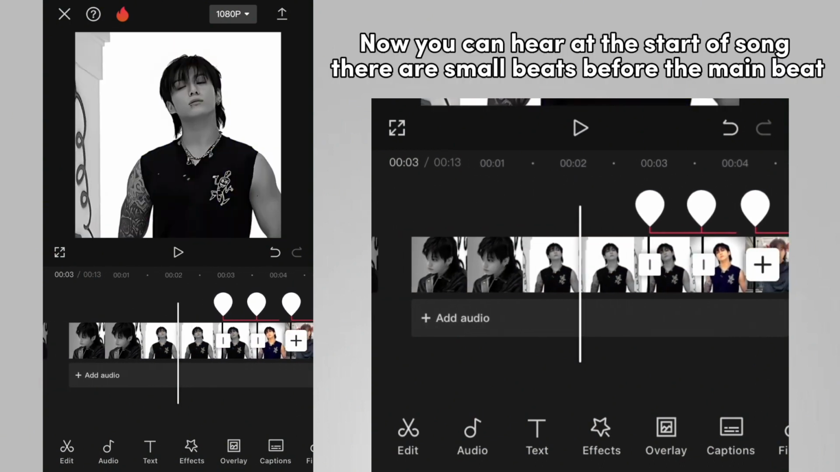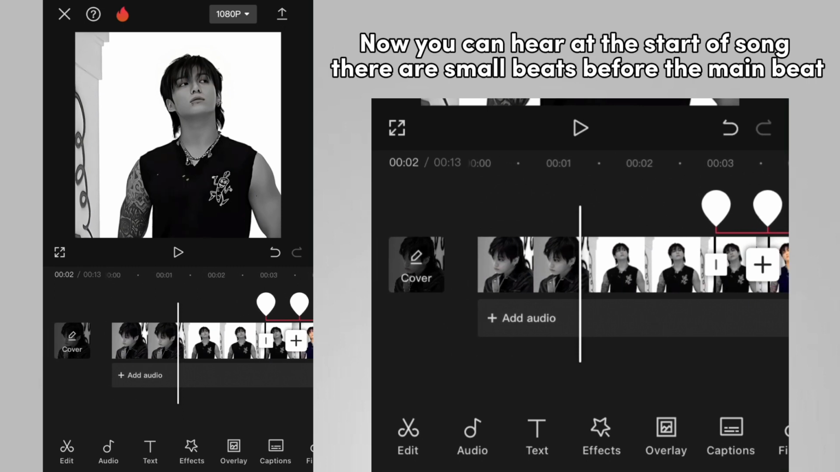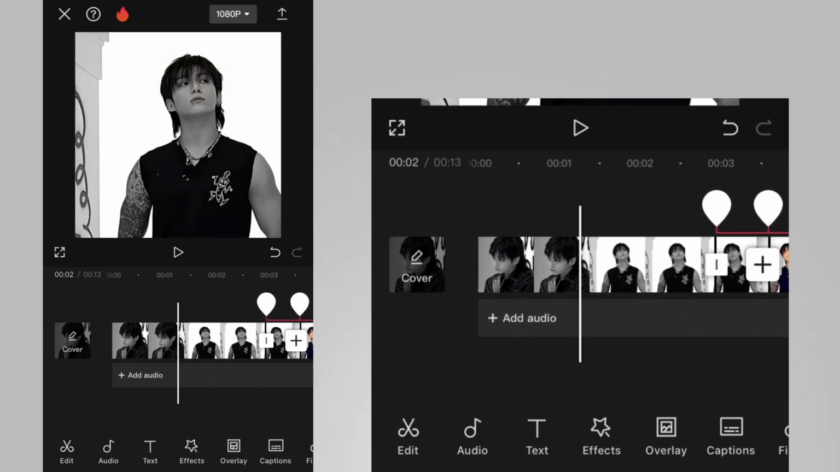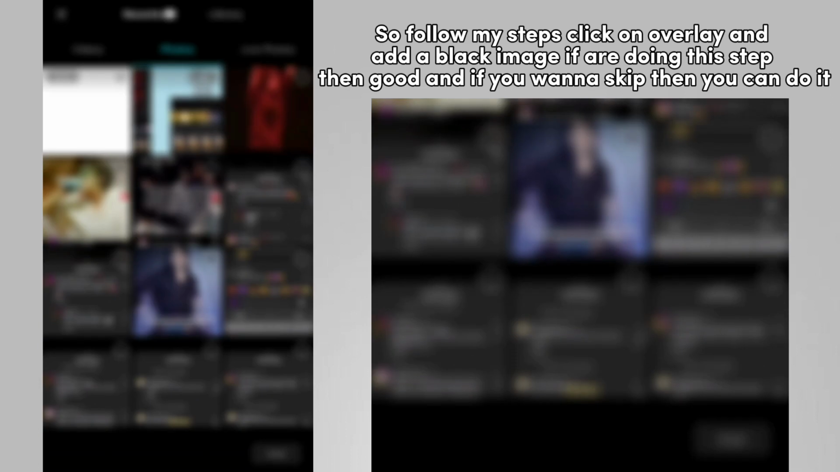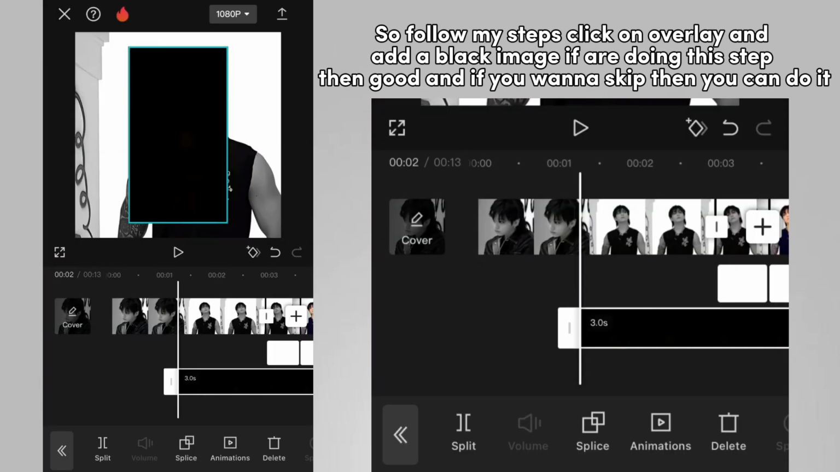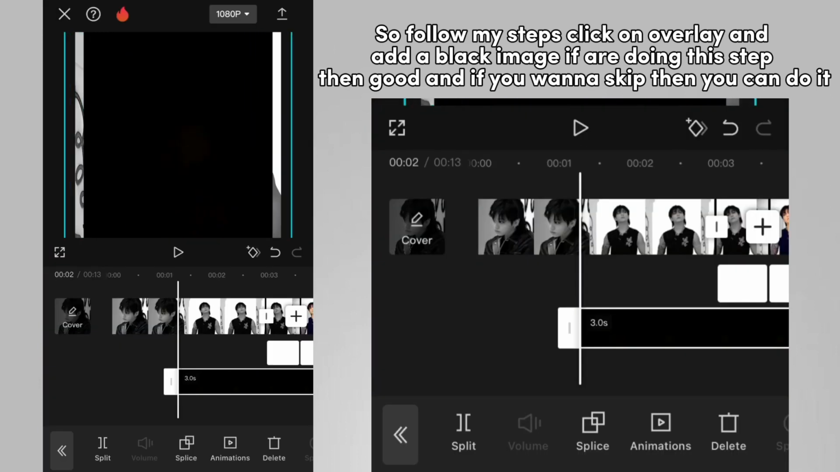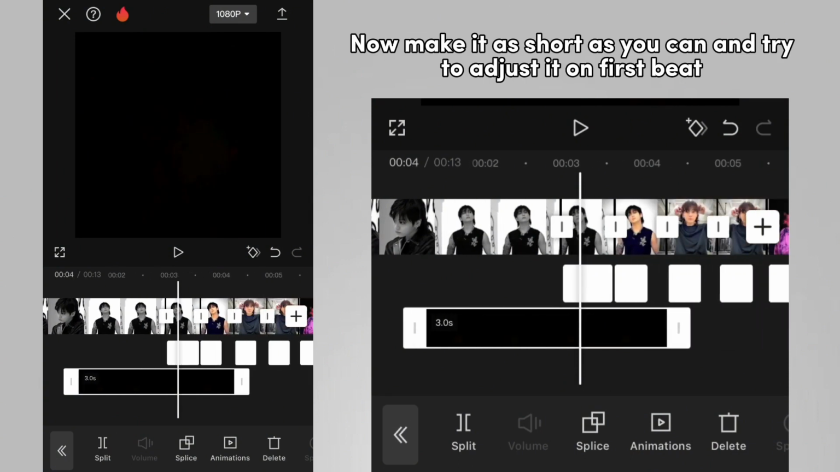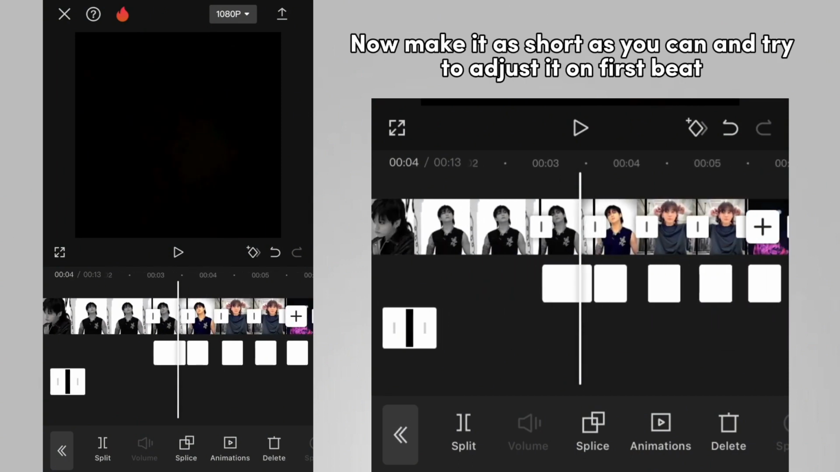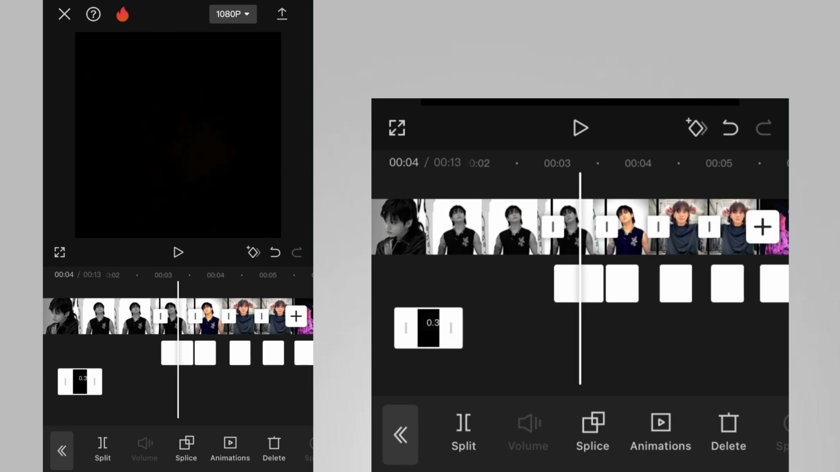Now you can hear at the start of the song, there are small beats before the main beat. So follow my steps, click on overlay and add a black image if you are doing this step. Then good, and if you want to skip, then you can do it. Now make it as short as you can and try to adjust it on the first beat.